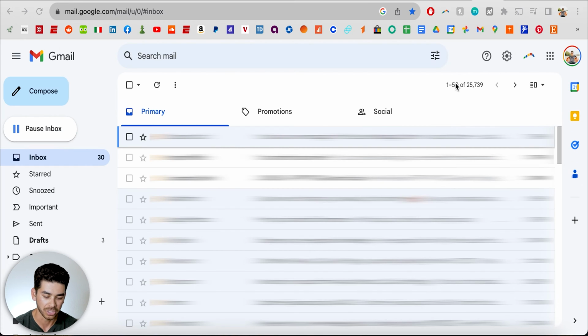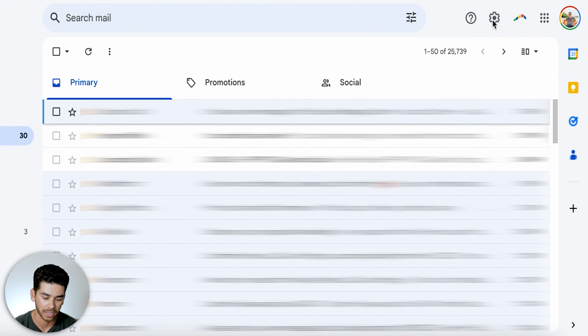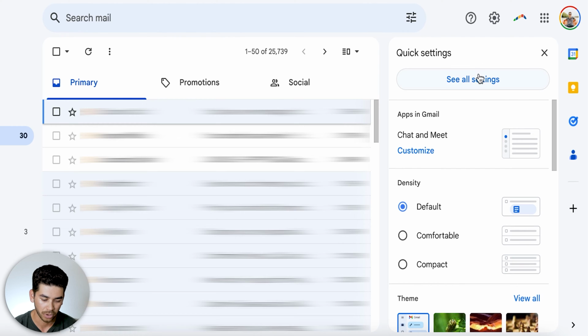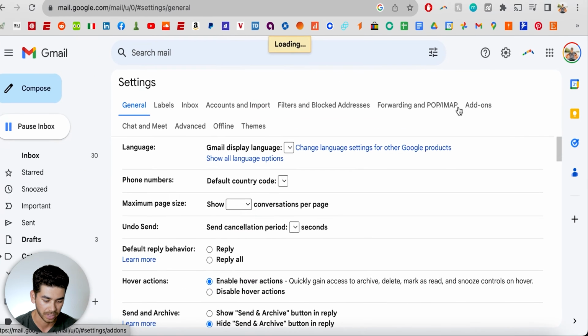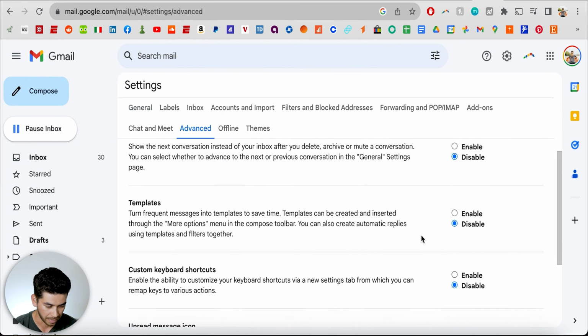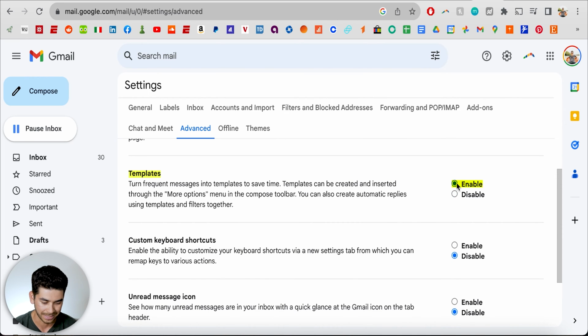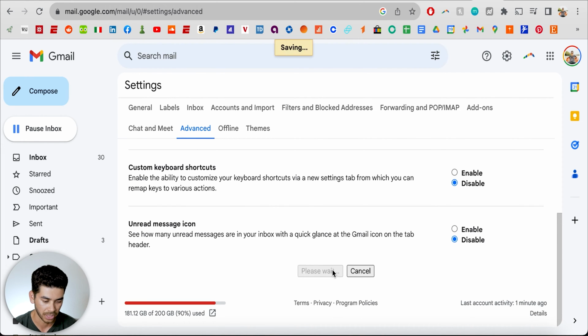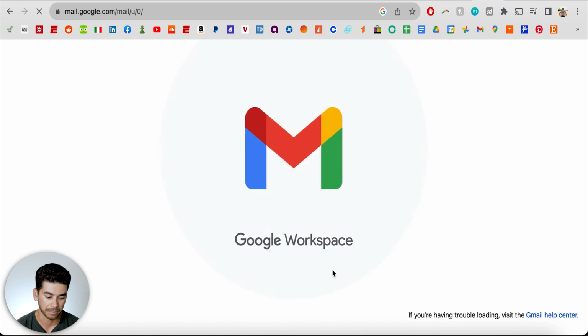So the next tip that's super helpful here is creating templates. Let's go back into Gmail now and click on the gear icon again in the top right hand corner, and then we will go to see all settings after the quick settings. And if you go over here to advanced and then go down to templates and click enable, then you should press save changes, and then we can go create our templates after this.